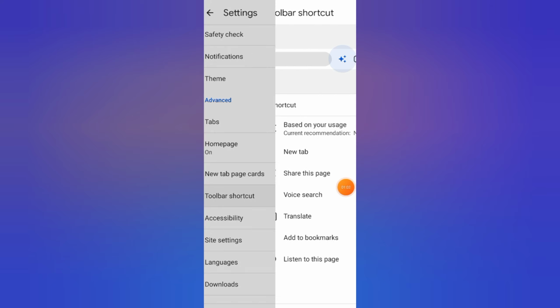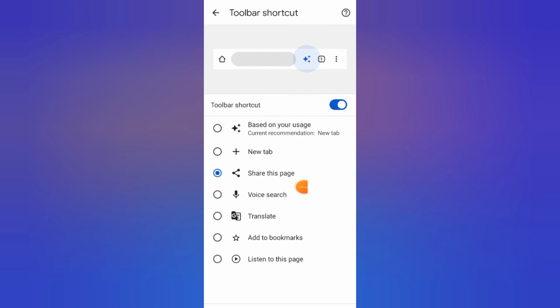Step 4. Find Toolbar Shortcut Settings. Once you're in the Settings menu, look for the Toolbar Shortcut option. If you can't spot it right away, use the search bar at the top of the page and type Toolbar Shortcut to find it quickly.